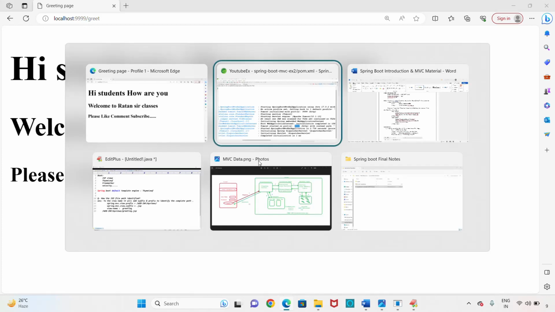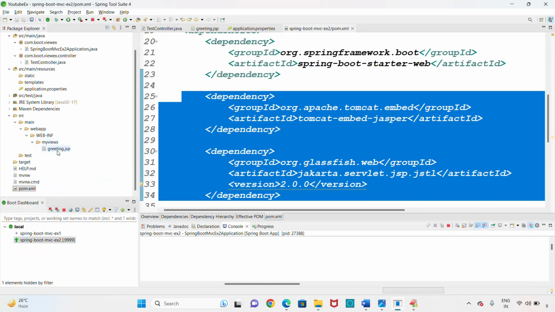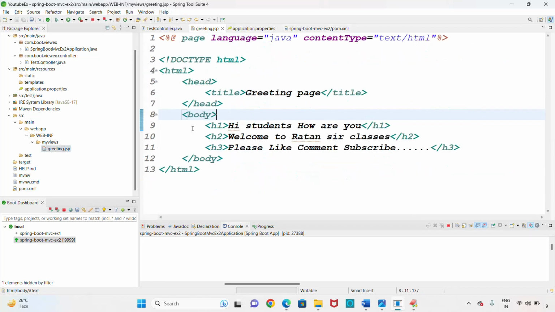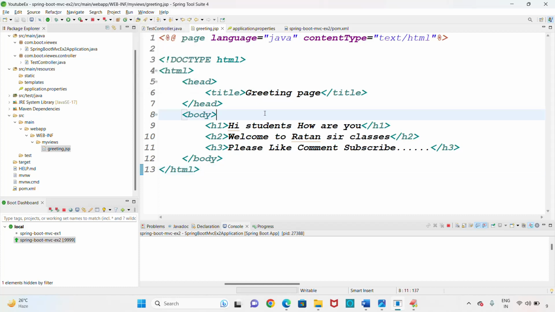Guys, one problem, maybe some people are facing an issue. When you create the JSP file, you may not get the colorful format. You may get all black color, right? Because your STS IDE does not support that JSP plugin. That's why, guys, go to Windows. In Windows, the output you got, right?